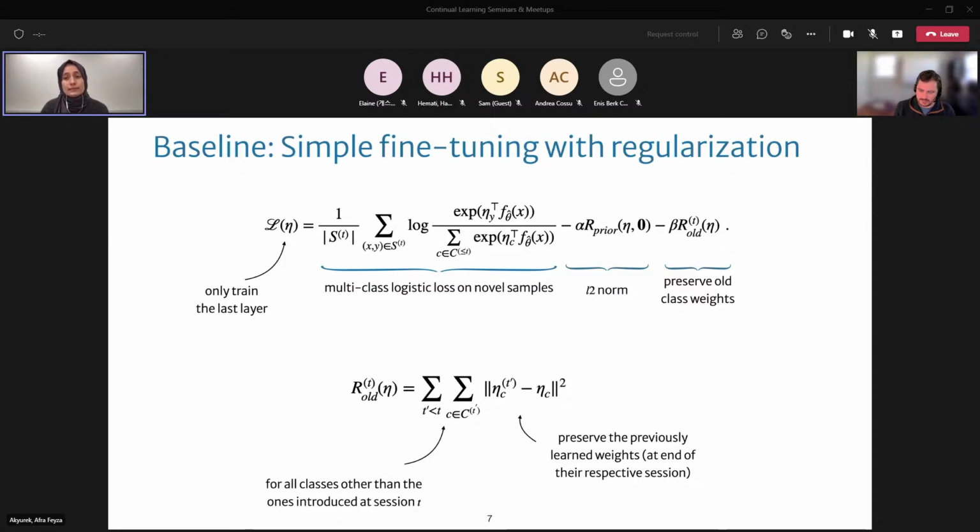So we leave all the weights in the last linear layer trainable for expressivity, but at the same time, we prevent them from changing too much from their initially converged values. So as an example, if Mountain Bluebird was introduced in the first incremental session, and as we progress into the second incremental session, where we see other novel birds, we want to preserve the weights corresponding to Mountain Bluebird.